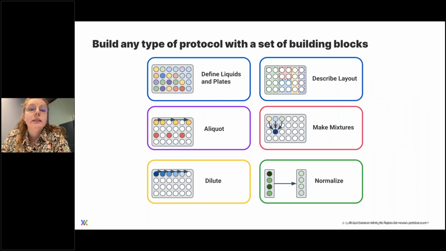We have different types of building blocks, some pretty generic that allow you to do everyday actions in the laboratory, like aliquoting, making mixtures, diluting, etc. And also we have some that are specific to particular applications, so developed with, for instance, purification in mind, as we'll see later.